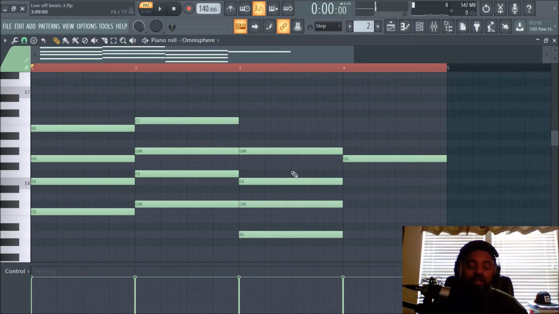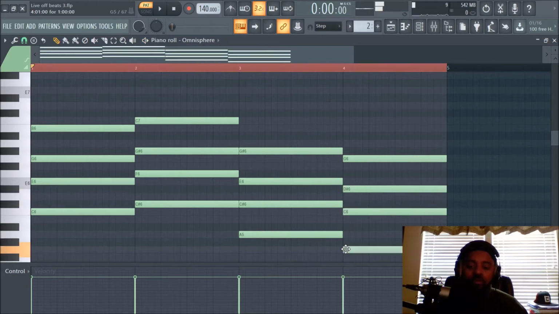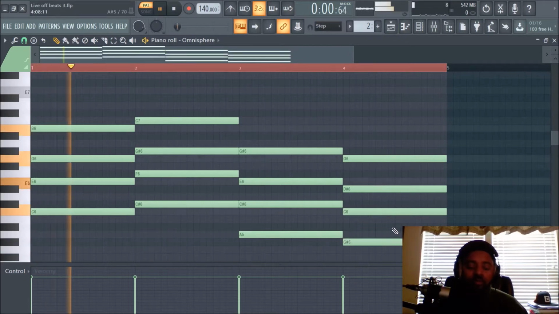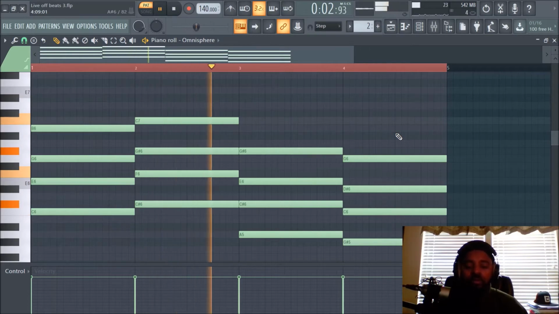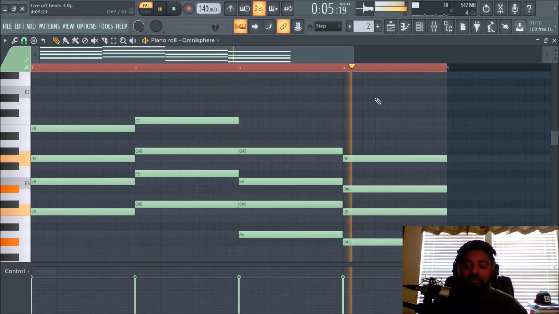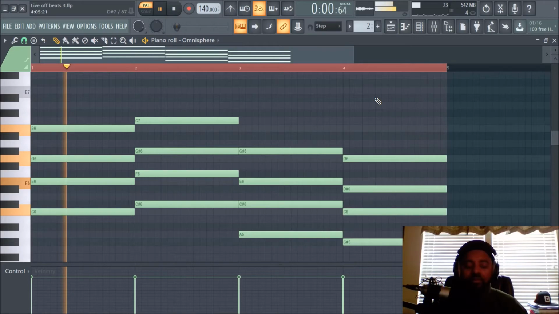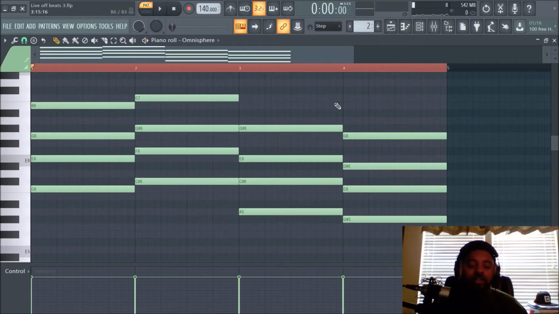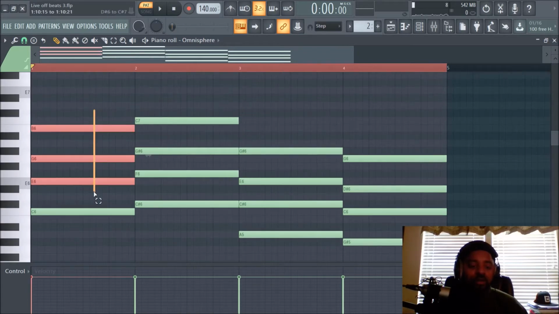And let's see how that sounds so far. Sounds pretty dope so far. So that's 1, 2, 3, 4, 1, 2, 3, 1, 2, 3, 4. Has like this futuristic vibe going on. So those are major 7 chords, and what I'm gonna do is shorten these a little bit.